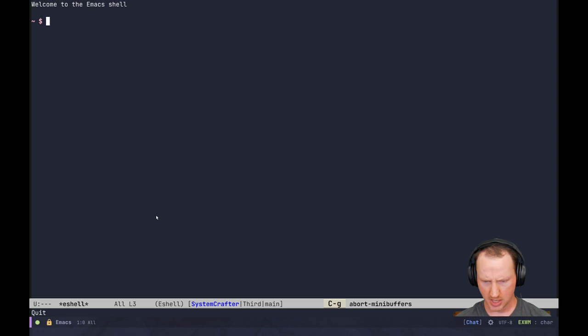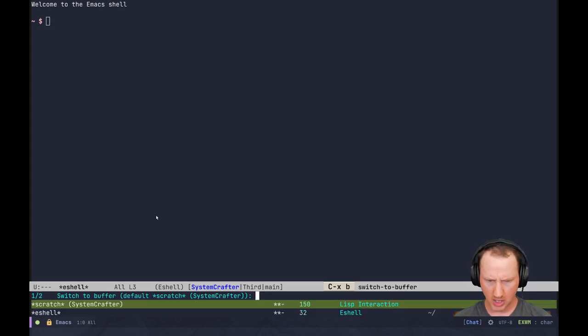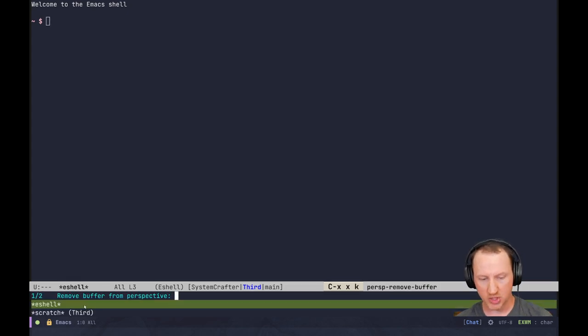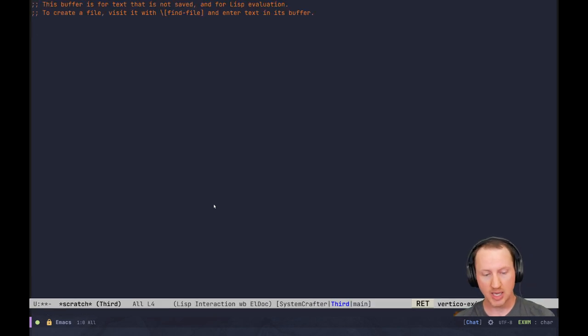So let's see, what is a buffer we have in all? So eshell is in this perspective, and I think if we use Control X X N to go to the third perspective, it's also here. So if I were to use Control X X K, it's gonna ask me which buffer I wanna remove from this perspective. I can select eshell. It will automatically switch to another buffer in this perspective because we've removed the one that we were currently in.